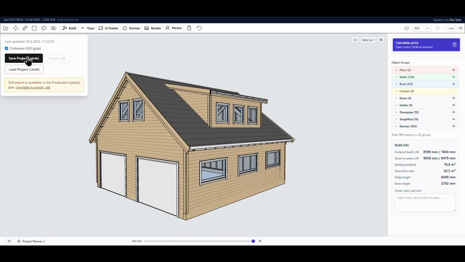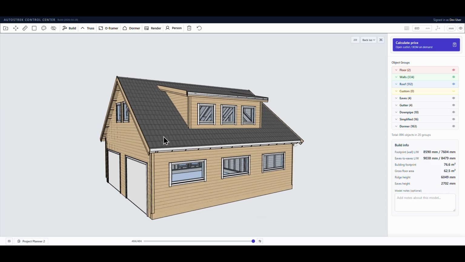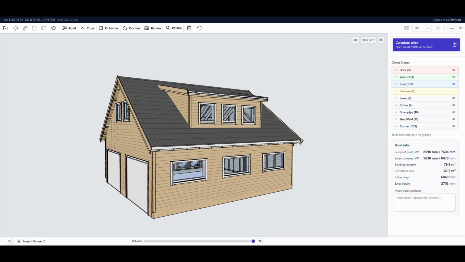You can also save your models. Please note that once a model is saved, it cannot currently be edited again. This will likely change in the future, so you can save projects and continue editing them later.